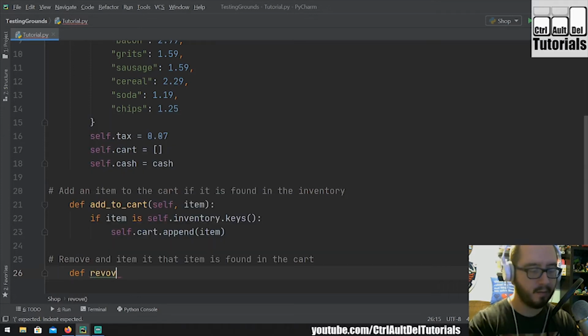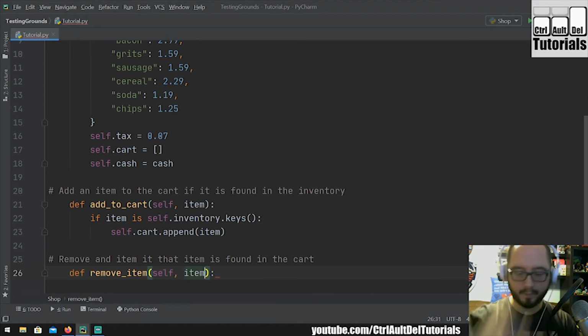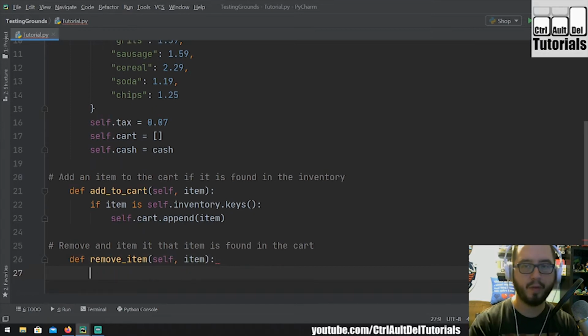Now again, you may not want all these functions, but if you're going to make it to where they can remove an item or add an item, you may want to remove one in case you went over on cost. Okay, so remove item. And again, that's going to start with self. And then we're going to say item. So if the item is found in the cart, we'll remove that item from the cart, and then we'll print a message to say, hey, we removed this item from the cart.